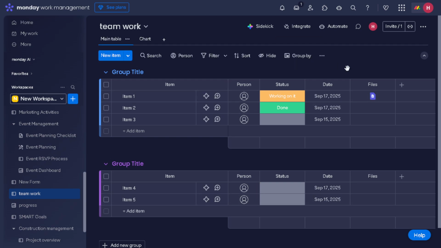Now, let's organize your board. It's important to set up your group titles in a way that clearly reflects the stages of your project. Common titles you might consider include Upcoming, In Progress, and Completed. These titles will help you keep track of how your project is progressing and make it easy for your team members to understand where each task stands.